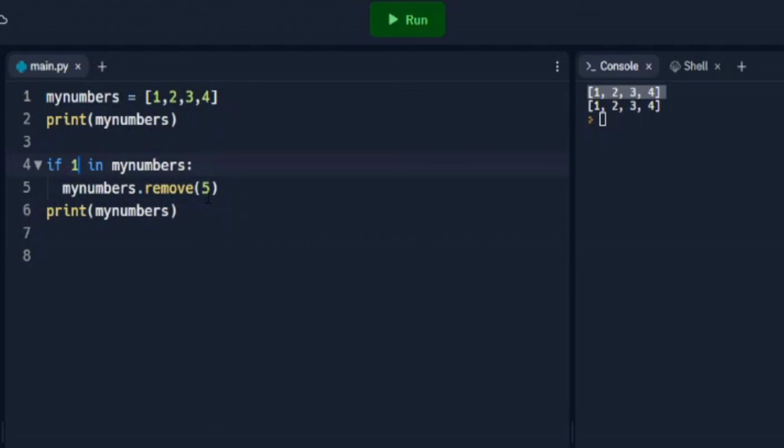But if we put in a number that's in the list, so if 1 is in the list, we're going to remove it, we see that it removes that.